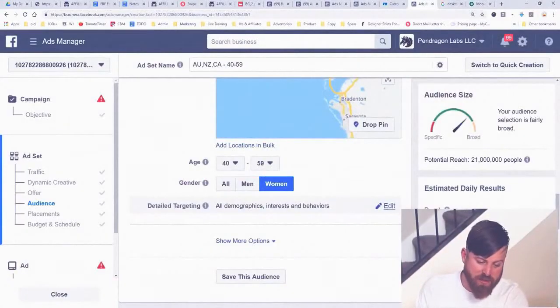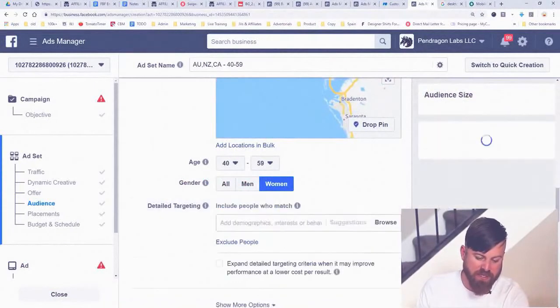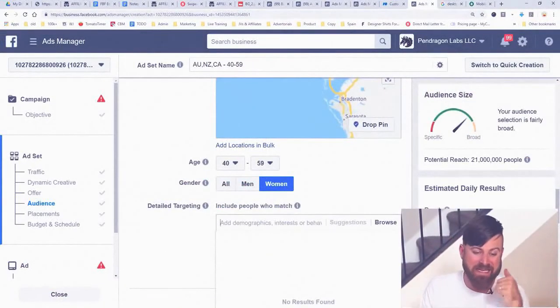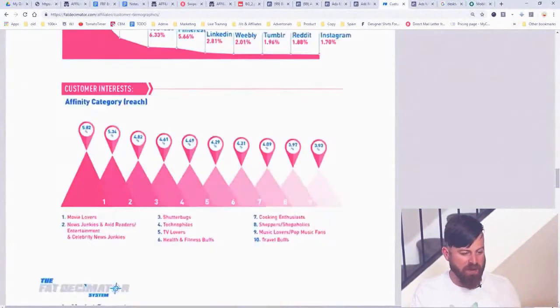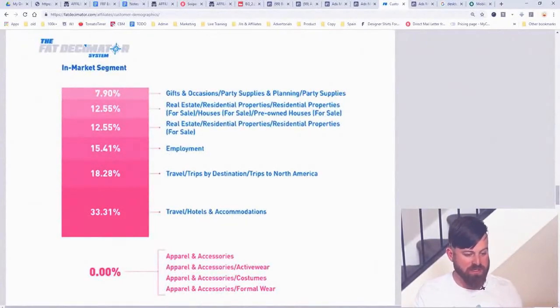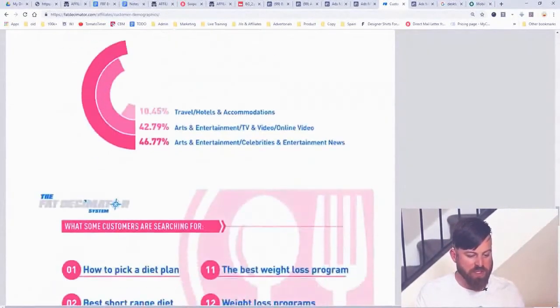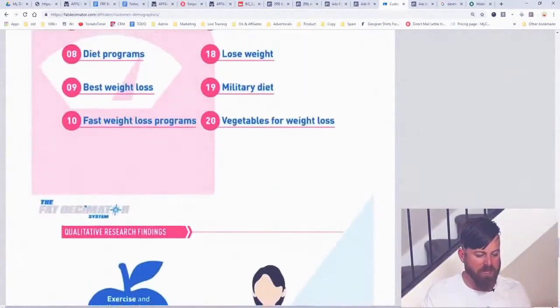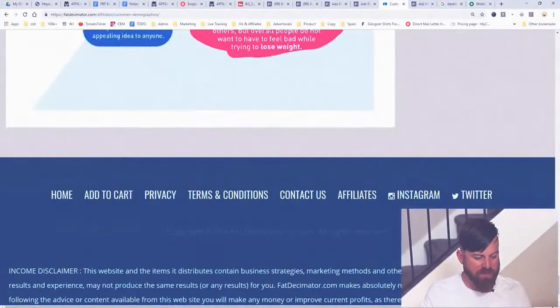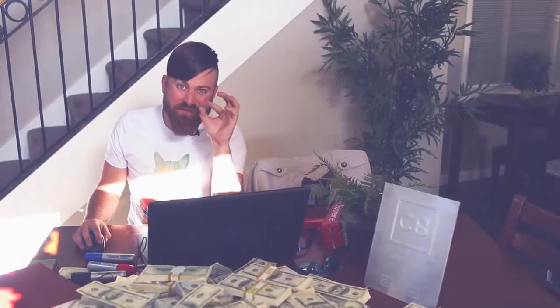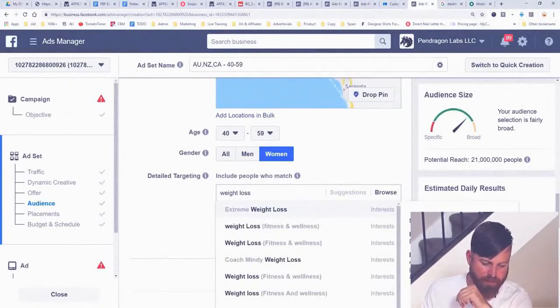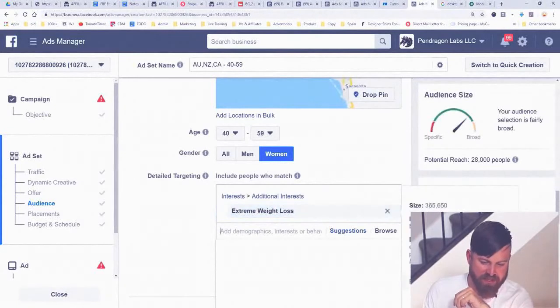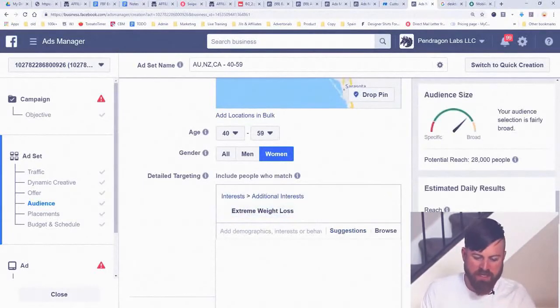Now, we can get more detailed targeting here. We can select all demographics, interests, and behaviors. But given this, I'm gonna see if there's more information on how I can target these people. Let's see if there are particular interests people have. We have a lot of data from this affiliate program that tells us about these customers, but nothing that specifically tells us the interests. So I'm just gonna type in weight loss, okay? And I'm gonna say interests in extreme weight loss. And what we see here is we moved our audience down to 28,000 people.